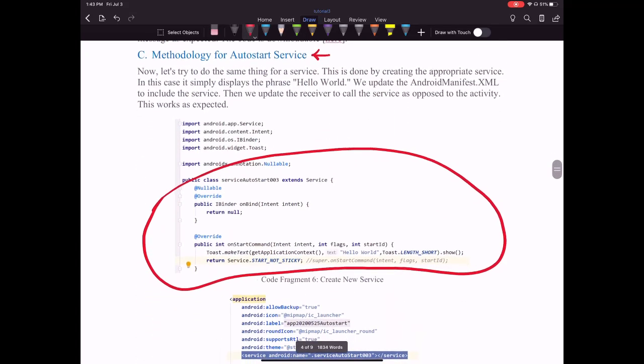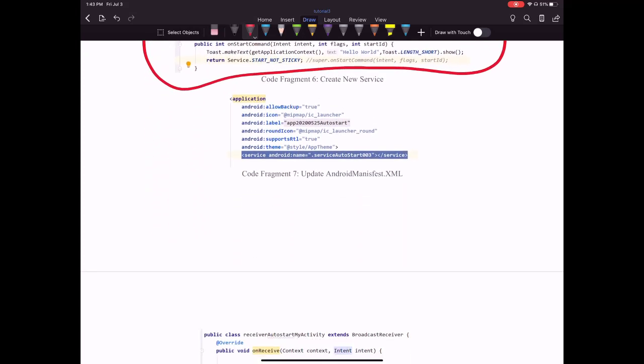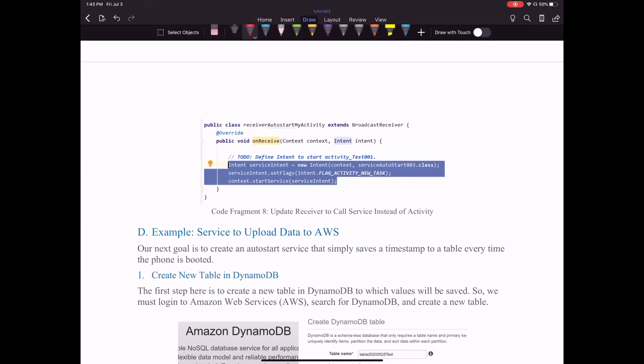And so you can see it makes sense to discuss an auto start application before an auto start service because they are implemented in very similar ways. You can see here we updated our Android manifest.xml file as well as our broadcast receiver to now start a service as opposed to an activity.